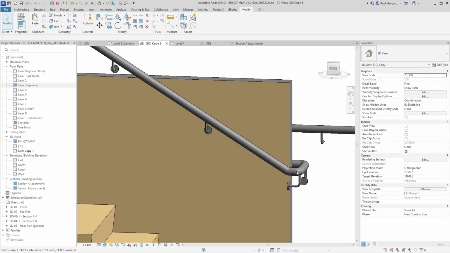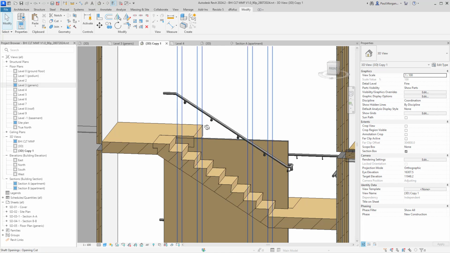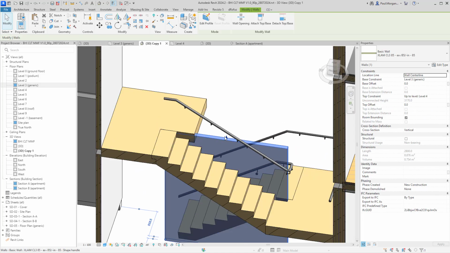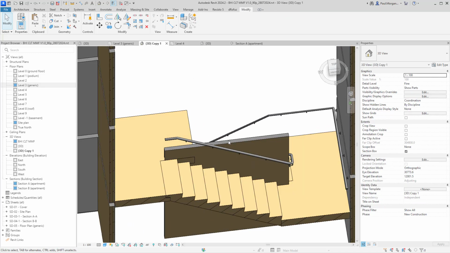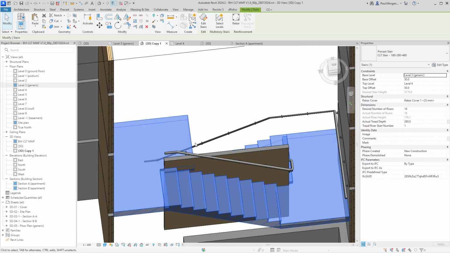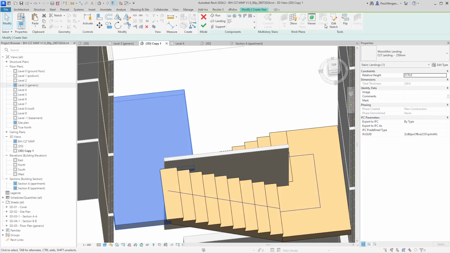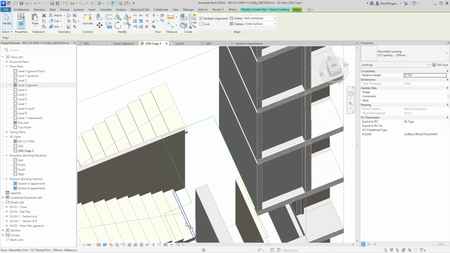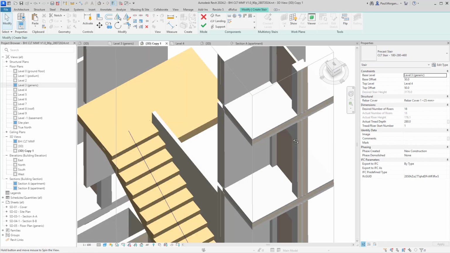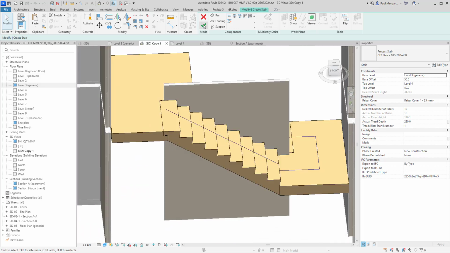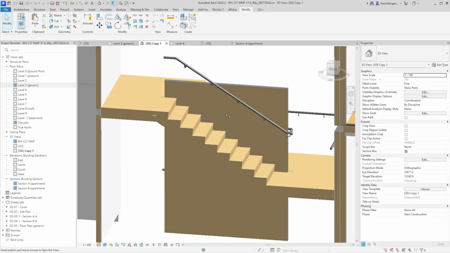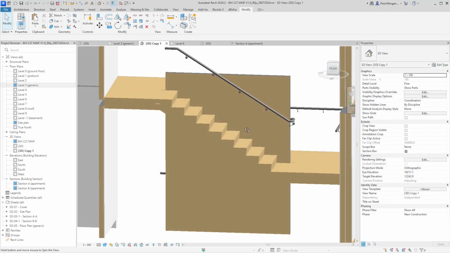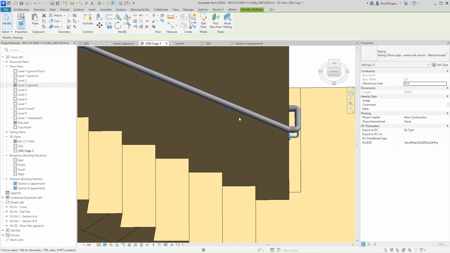So I've deleted that middle part, no straight line. It goes up, around, and up again. And that looks way better. What happens when I do this? Okay, I need to edit this landing a bit. Edit sketch. That's better. So that's looking a lot better around here now.